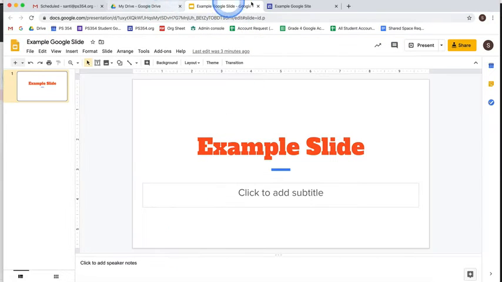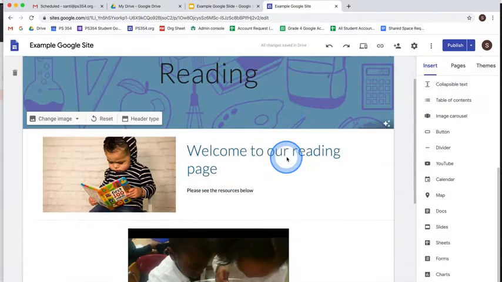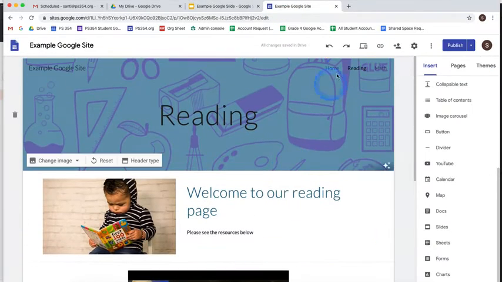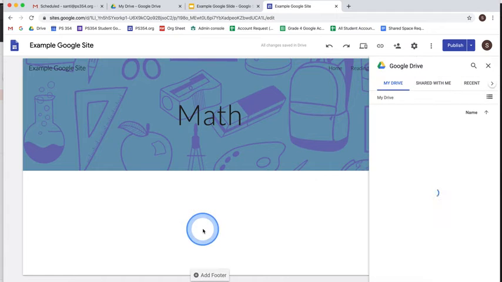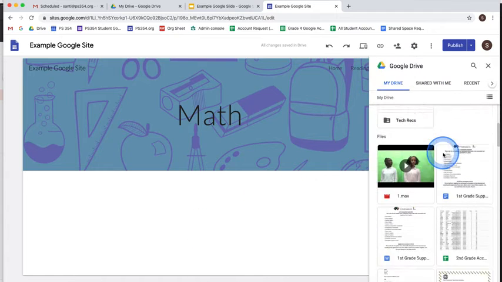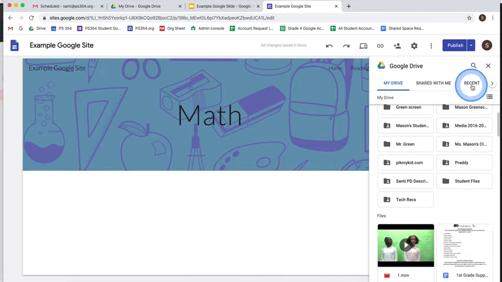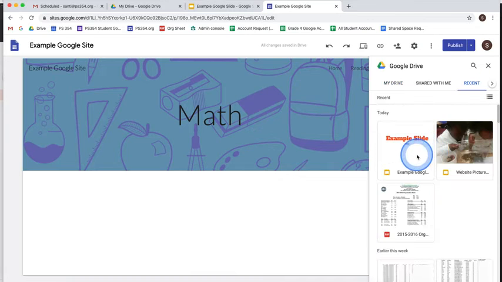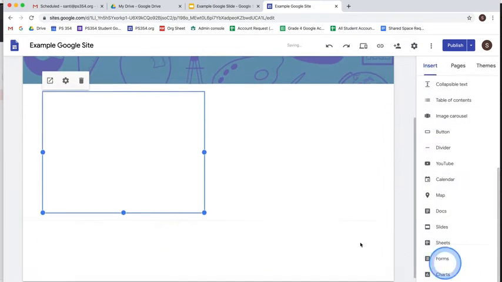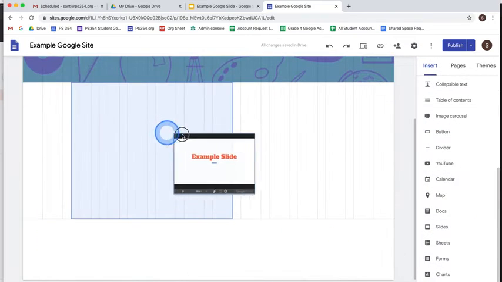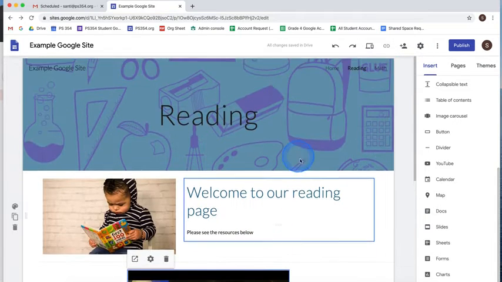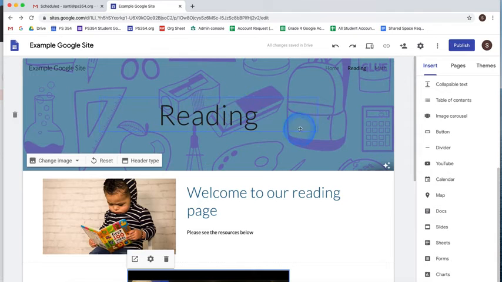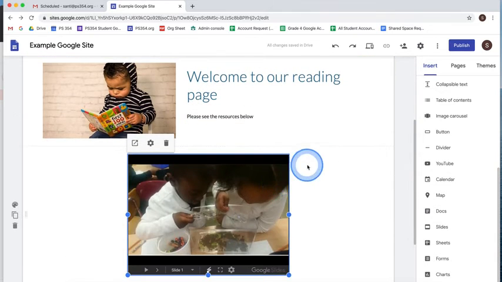So you hit done. And then if I go back to my site, again, you can go to math or a different page, double click, add something from your drive, find that file. Recent. And now I'll know that this file is accessible to the general public. So now that we've added some pages and some files, let's see what this looks like.